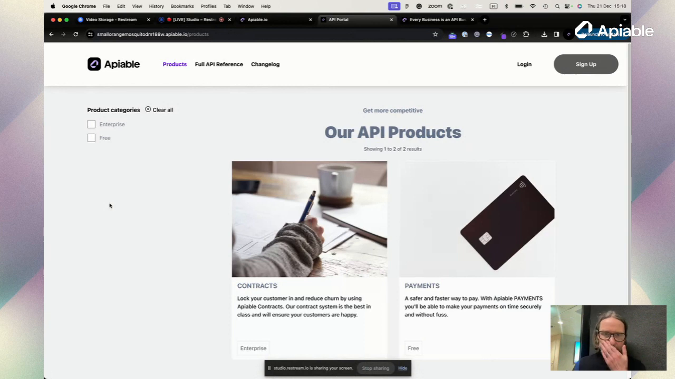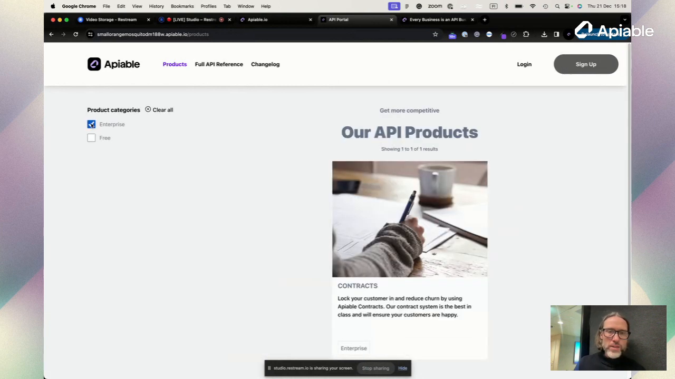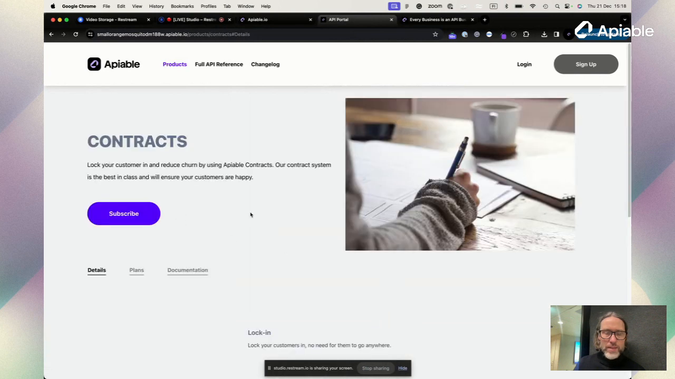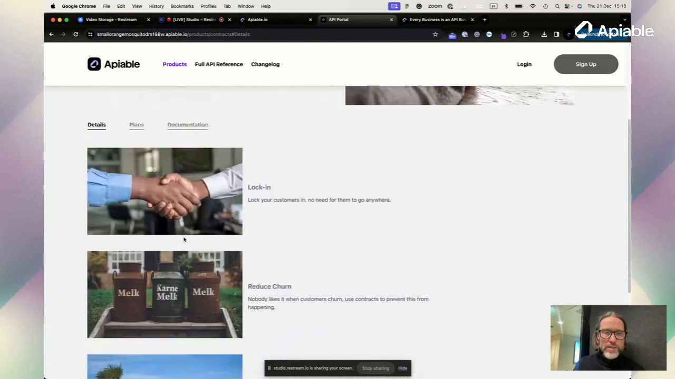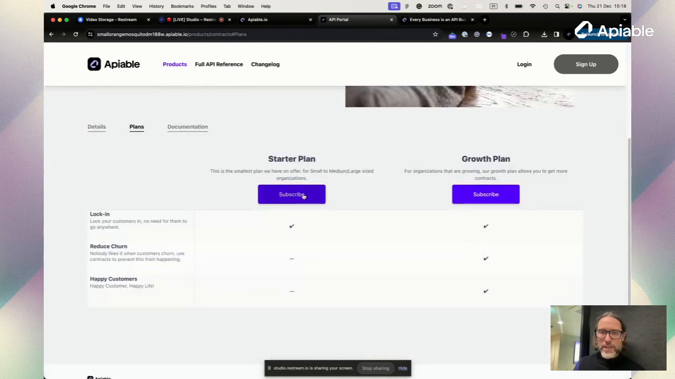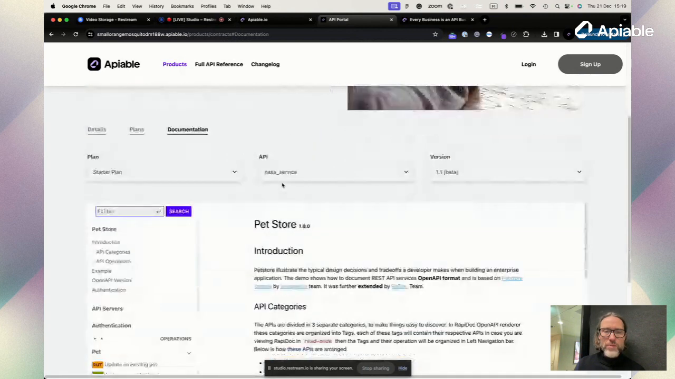So we have a product catalog. I can constrain on those filters that I assigned already. I can go ahead and take a look at some of these plans. I can see marketing features there. I can see the different plans. In this case, there's no monetization, but you can, of course, add monetization, different features.